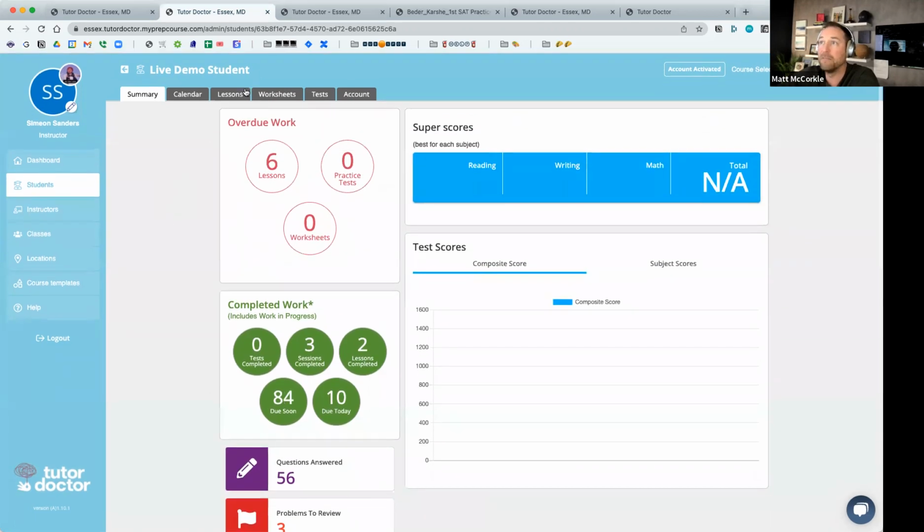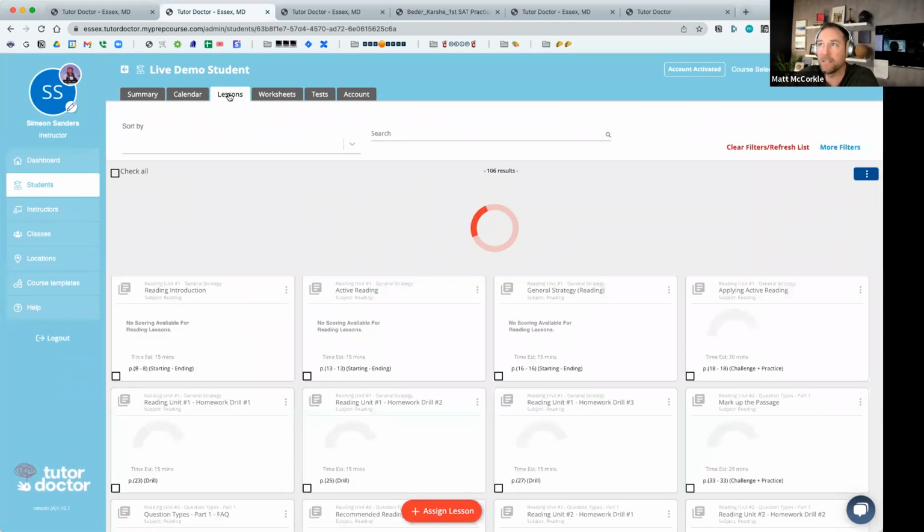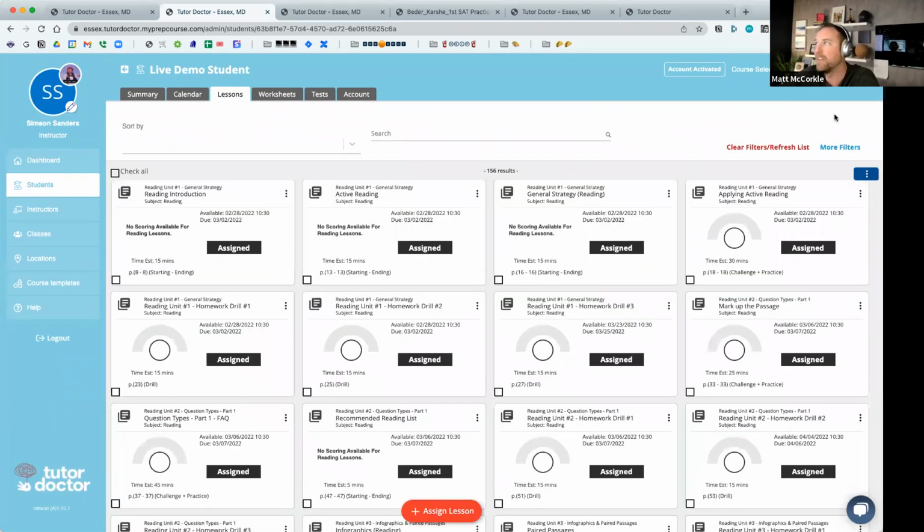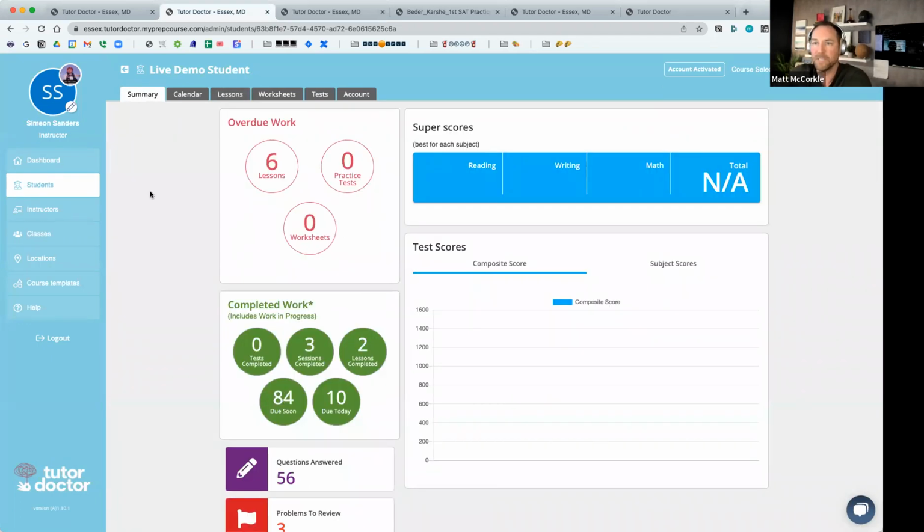But again, to find problems that are flagged, you go to either the lessons tab or the worksheets tab and filter for has flags. Does that make sense? Makes sense.